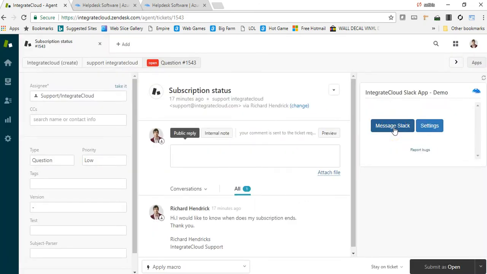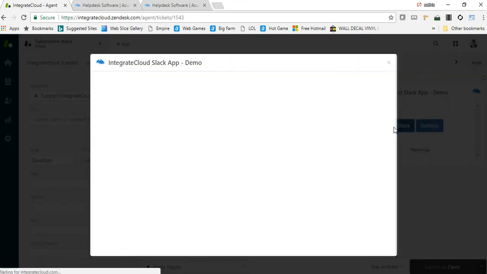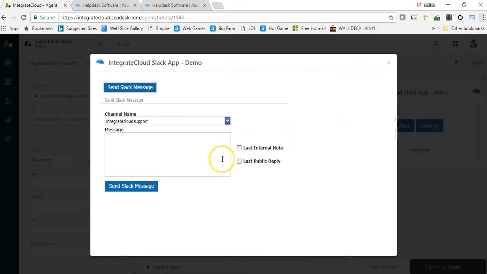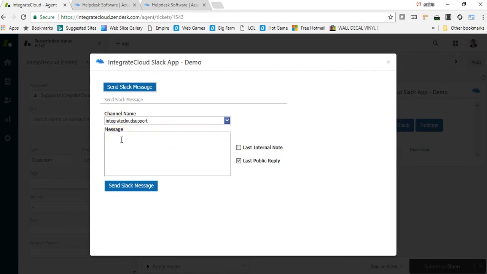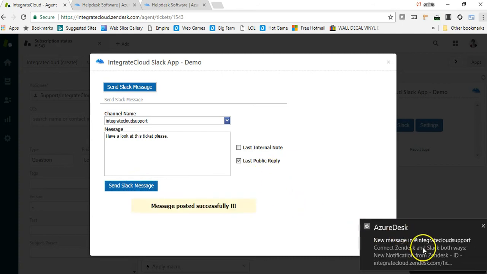Now, the other important window will be visible once we click the message Slack button. In here is where we actually send the message to Slack, saying, have a look at this. And then we will send the message to the Slack app. And there I have it.